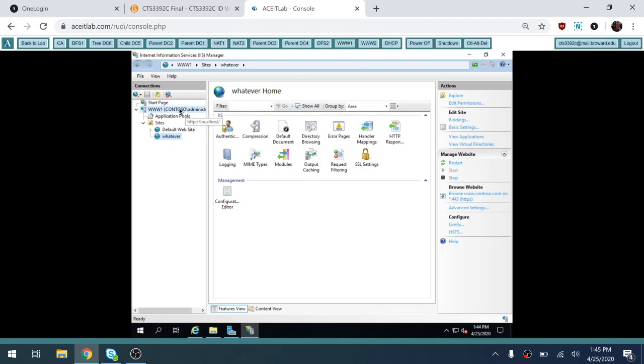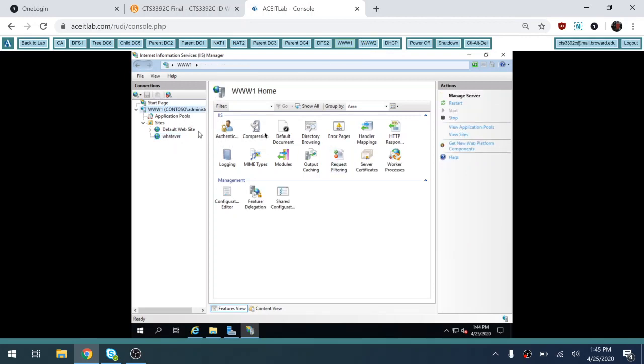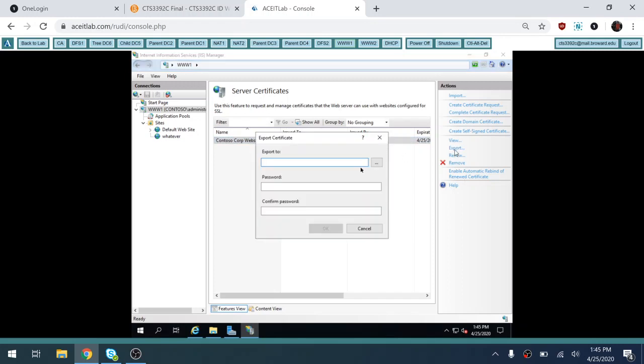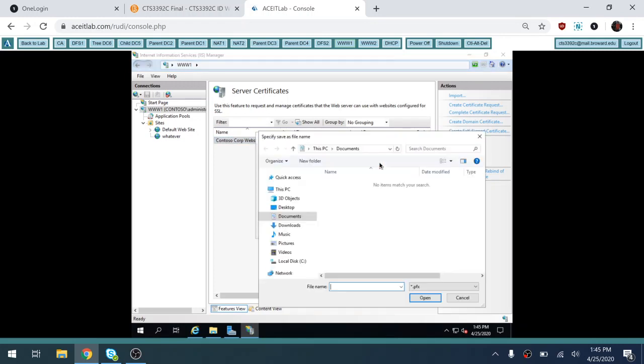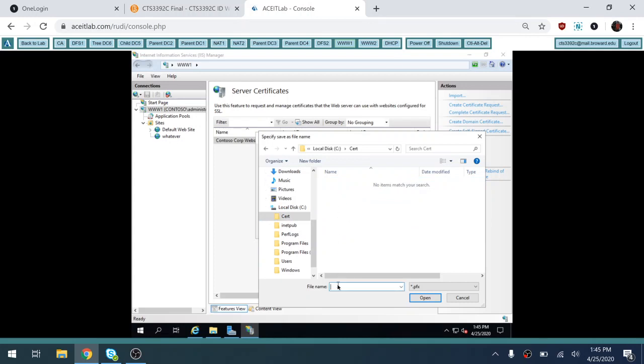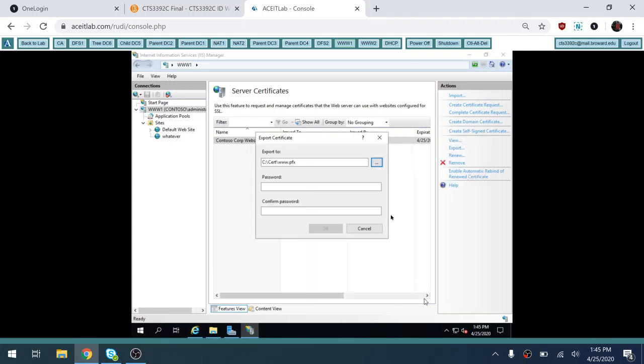So what I'm going to do is highlight my server. I'm going to go to server certificates. I'm going to highlight that certificate, and I'm going to export it. I'm going to export it to that folder I created. I'm just going to call the cert www. It's going to give it a pfx postfix. So I'm going to click OK. And you have to give it a password. I'm just going to use our standard password.